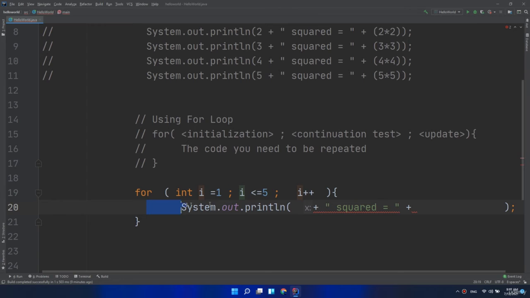So every time we have updated this and reach this curly brace, we go up and start testing. It increases i to 2. Test: 2 less than or equal to 5? Yes, true. Go and execute this line. Okay? So when the test evaluates to false, Java is done executing the loop and moves on to whatever statement comes after the loop.